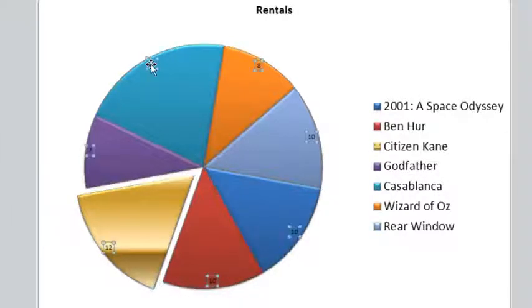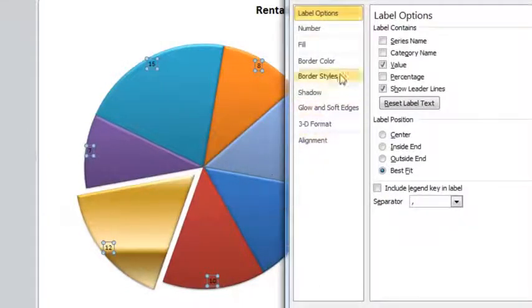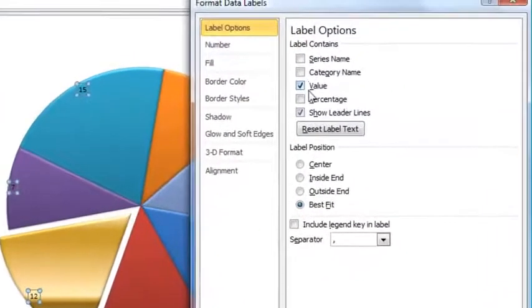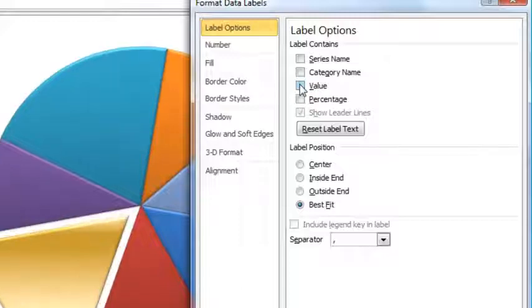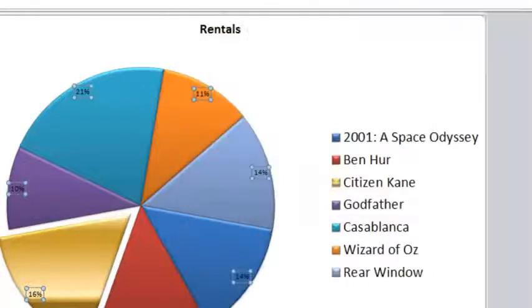So I just click on the actual values, right click, go to Format Data Labels on that shortcut menu, and you can see here in the options I've got series name, category name, value. I'm going to take the tick out of value, put a tick into percentage. I'll show you what the leader lines do. I'm going to get rid of those in a minute, but just for now I'll show you how they work. So I'll close that down.